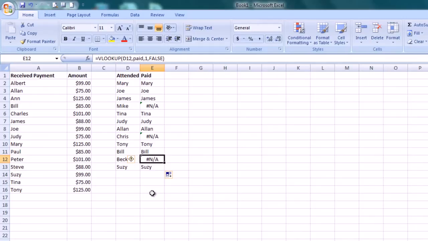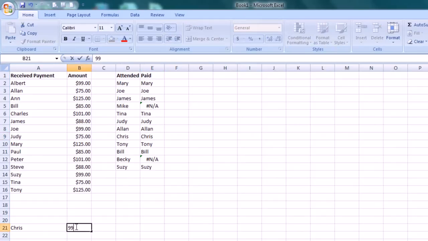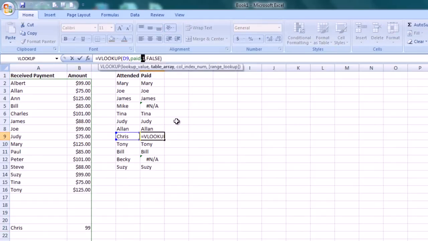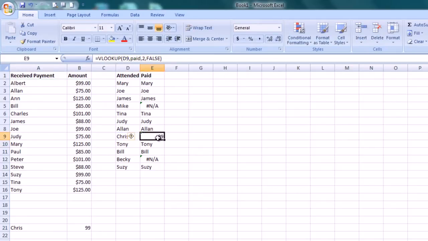The cool thing about it is if I go back and add into the empty cells that I specified as part of the range, so if I put in Chris and hit enter, you'll notice it reruns the formula, and it says yes, he is in the list. And if I put an amount here, and I change the column number to 2, it would return that value. So that's how we would work with the VLOOKUP.